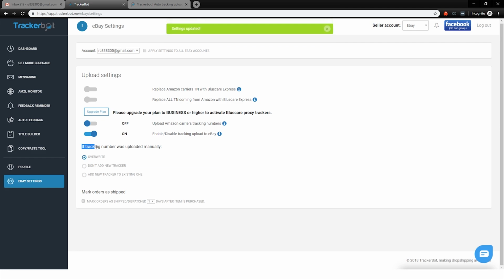Also, you got some rules here. So if a tracking was uploaded manually: overwrite, don't add new tracking, or add new tracking to existing one. I'm just going to do overwrite because Trackerbot is the only thing that will ever be doing this.